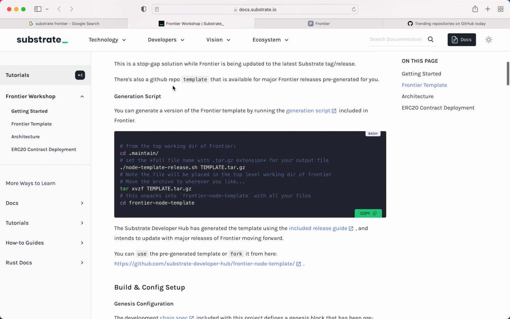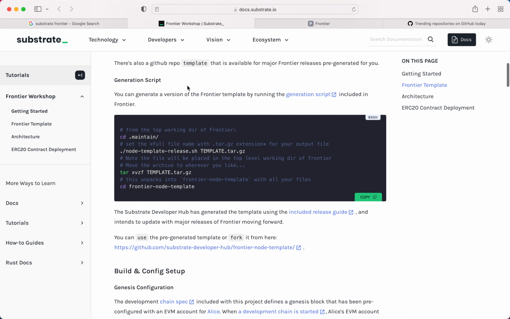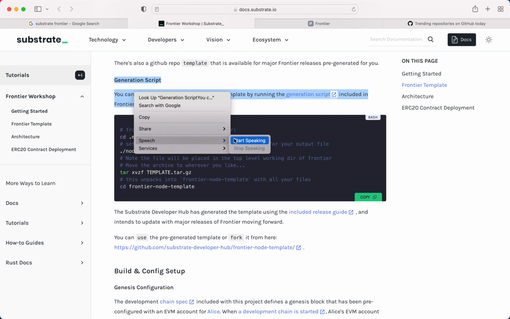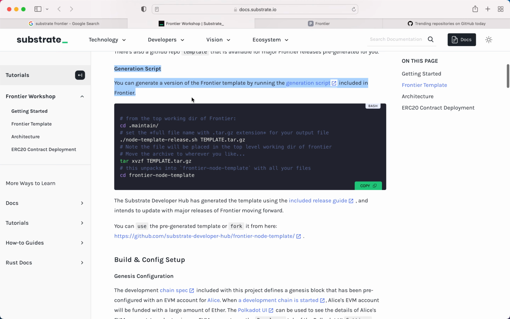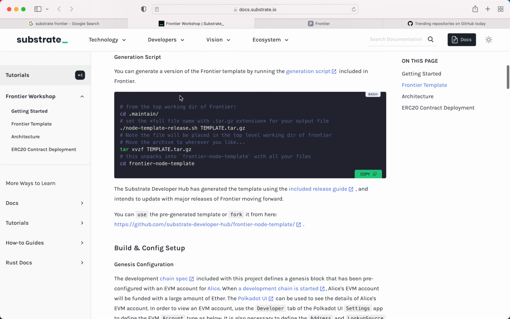There's also a GitHub repo template that is available for major Frontier releases pre-generated for you. Generation script. You can generate a version of the Frontier template by running the generation script included in Frontier.